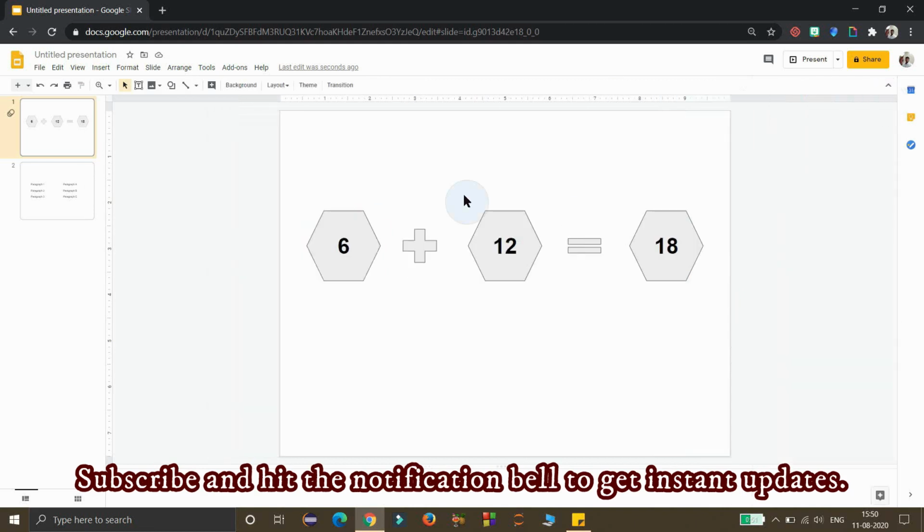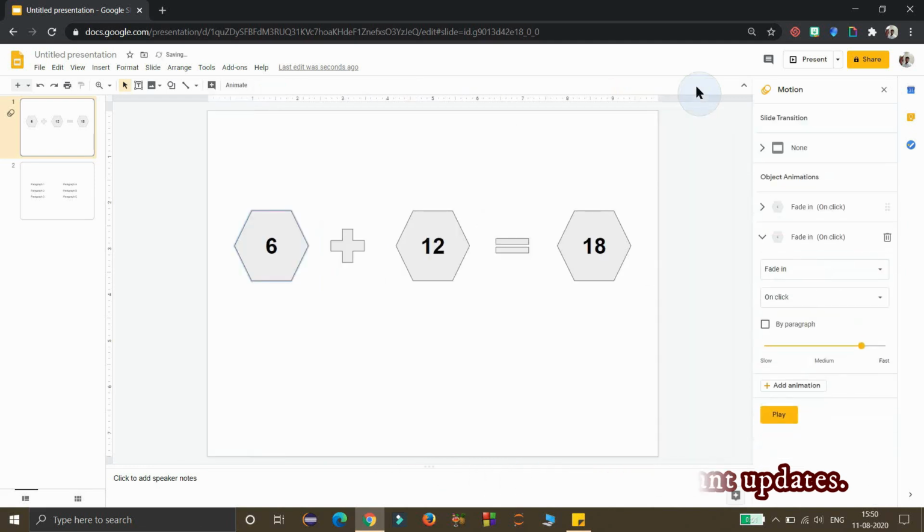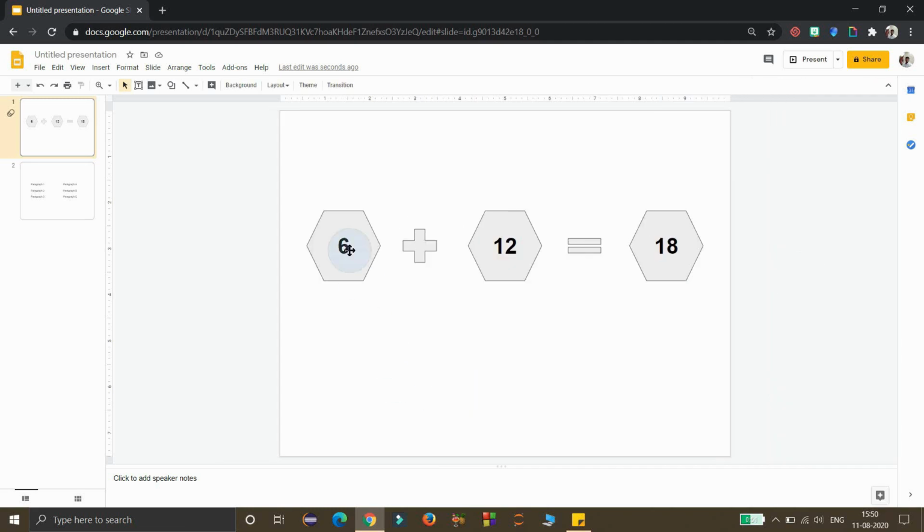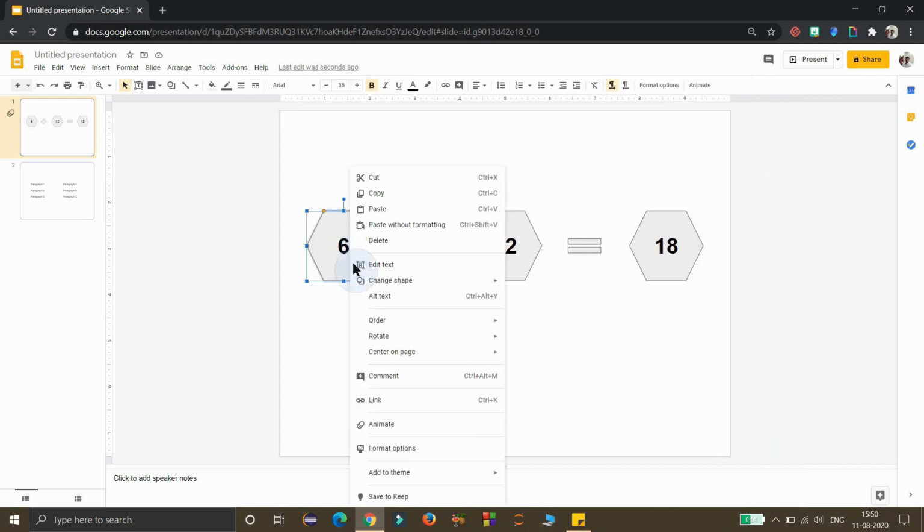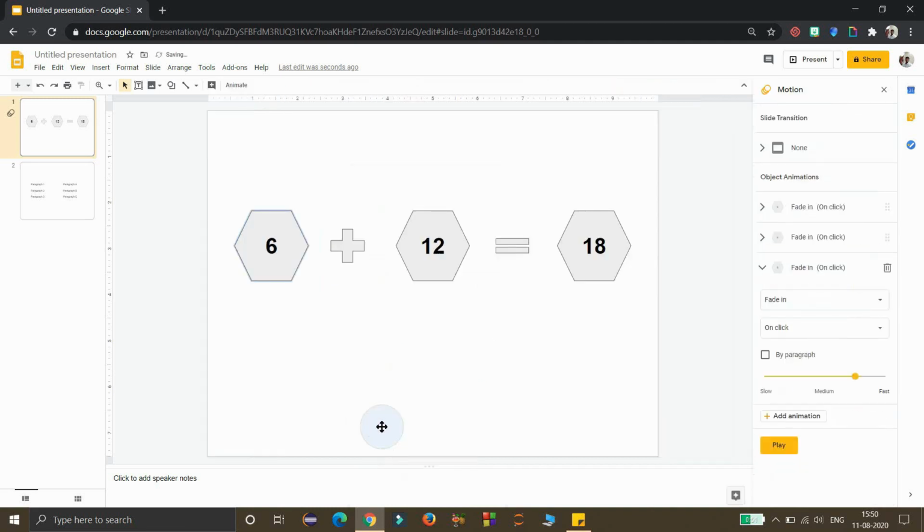The other way is, click on that object, then on the shortcut toolbar you will find the animate option, click on that, then again you will get the same animation pane here. And the third way of doing it is, right click on that object, then you will find the option animate, click that, and again you will get the same animation pane here.